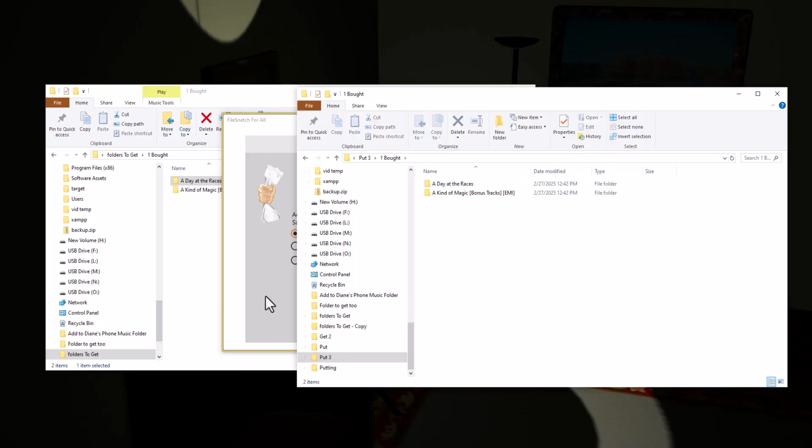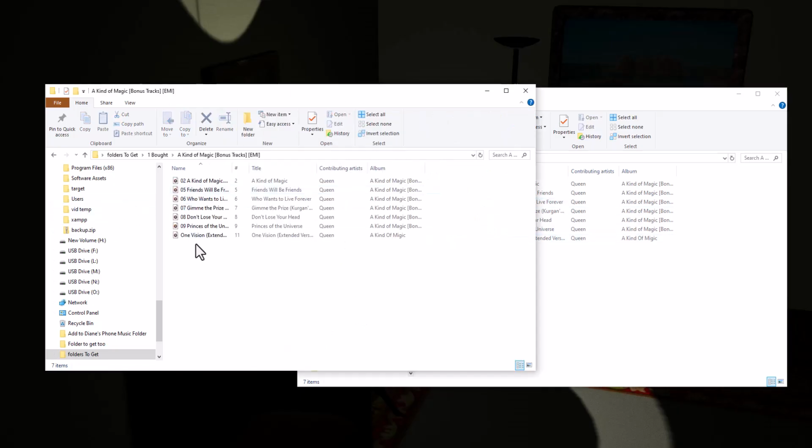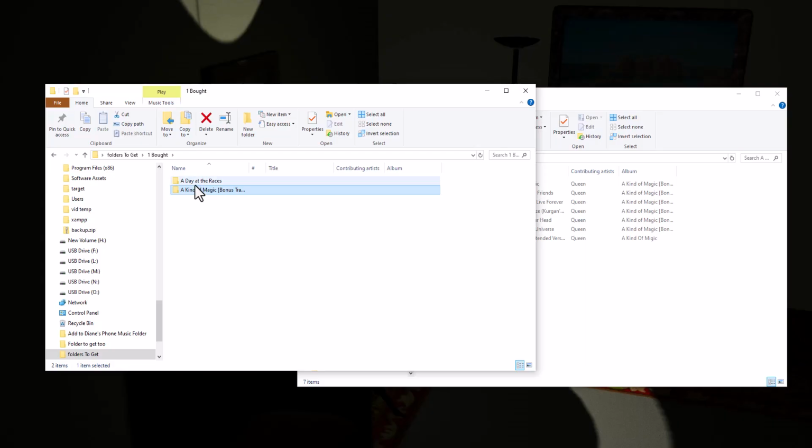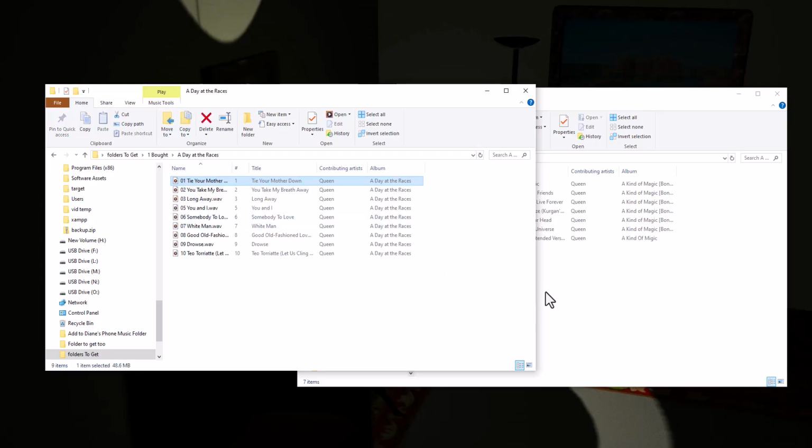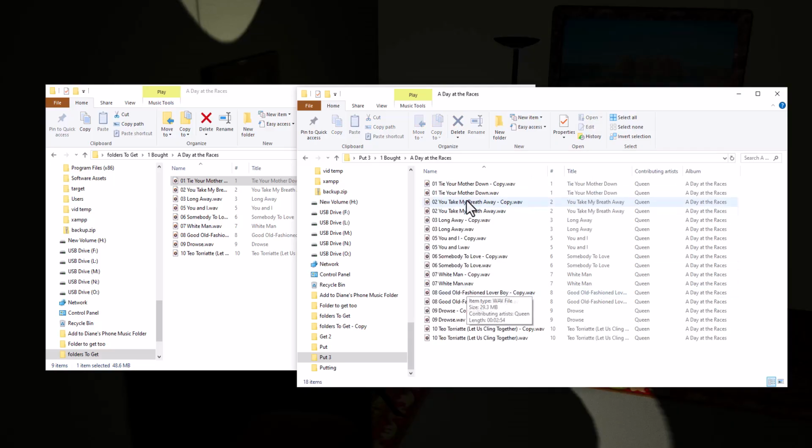And it finishes, and as you can see, it takes the Kind of Magic. If you go into Kind of Magic, there's just one of each song in there, just like the original. But if I go into the Day at the Races, I get the original one that was there and the one I brought over from the folders to get, and I just called it copy.